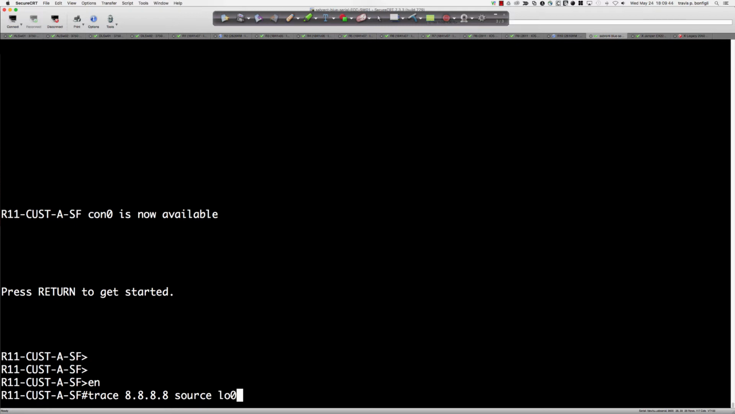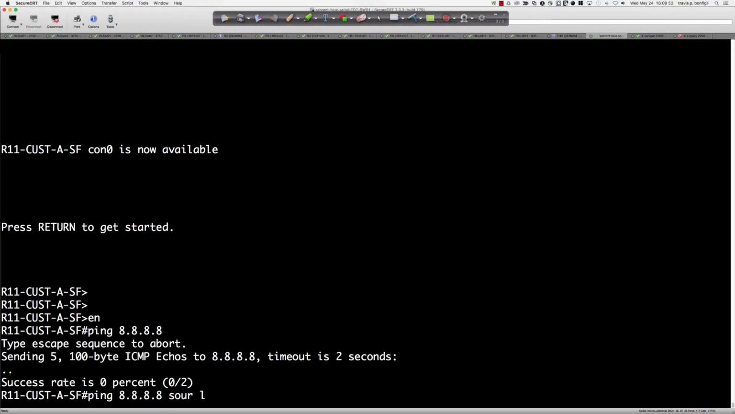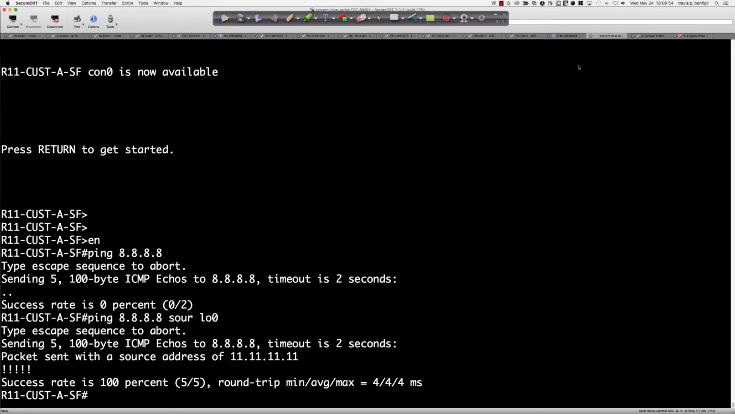Actually, let me do this. Before we run that command, let's just say ping 8.8.8.8. Let me fix this and source it from my loopback 0 address. And you can see we've got reachability.